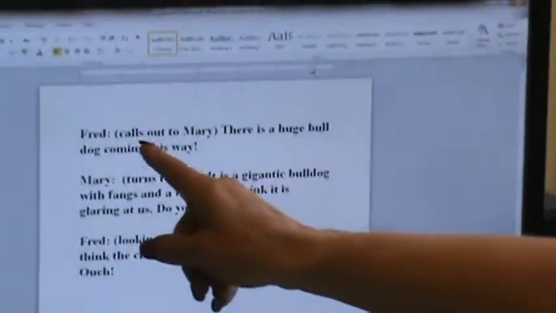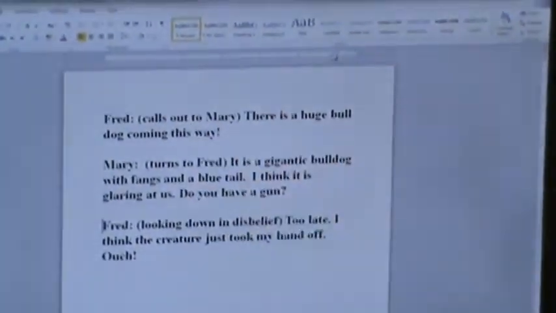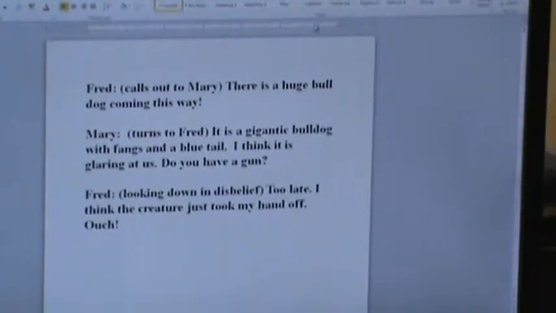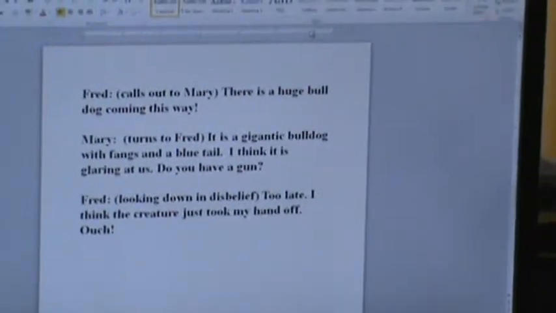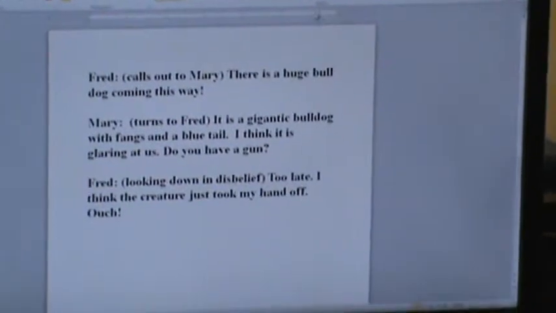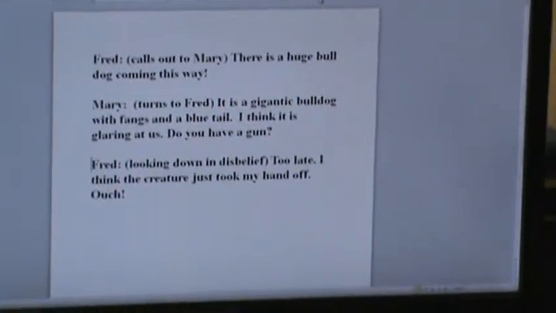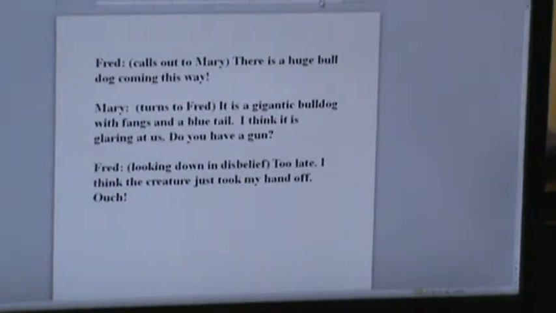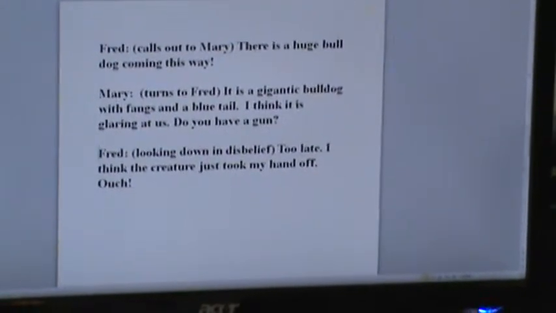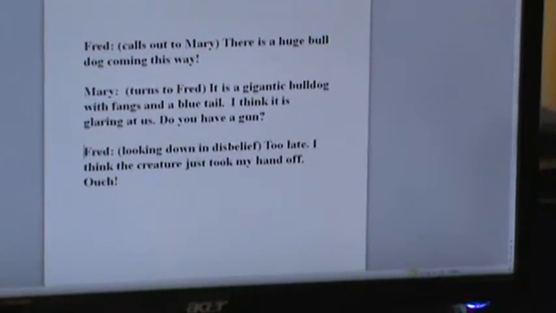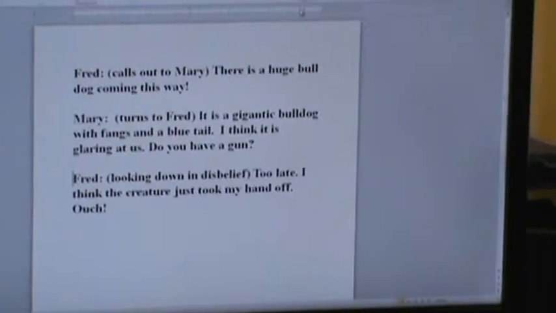Now we're adding some stage direction, which I have kids put in brackets, just like you would on stage. Fred calls out to Mary, "There's a huge bulldog coming this way." Mary turns to Fred. "It's a gigantic bulldog with fangs and a blue tail. I think it's glaring at us. Do you have a gun?" Fred, looking down in disbelief, "Too late. I think the creature just took my hand off." Ouch. Well, we've got some movement now, and that makes it a little better.